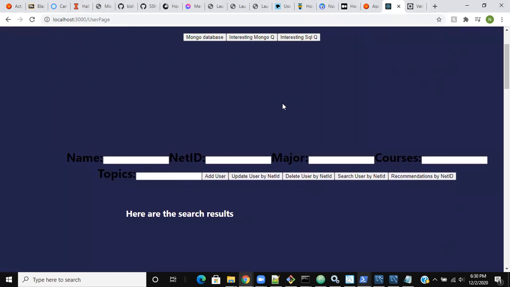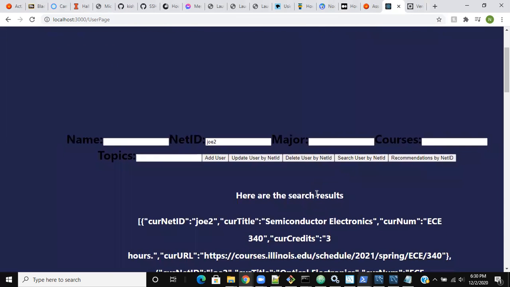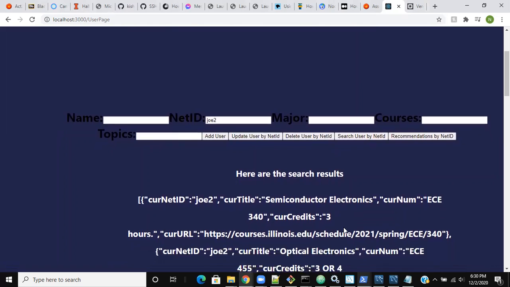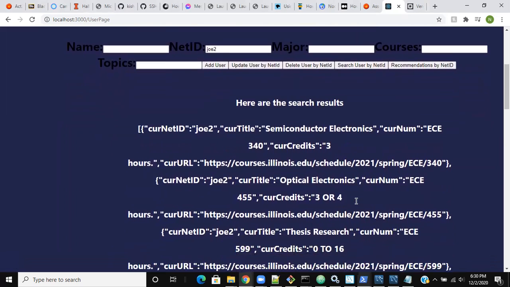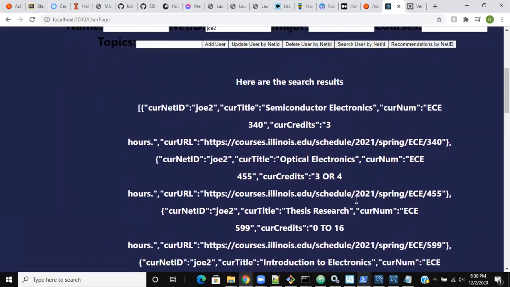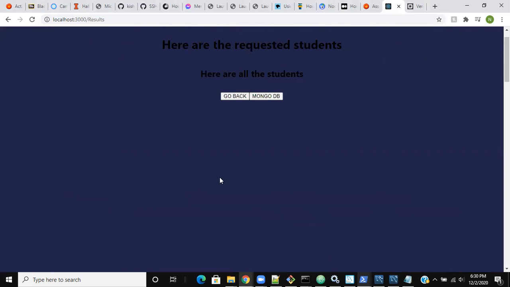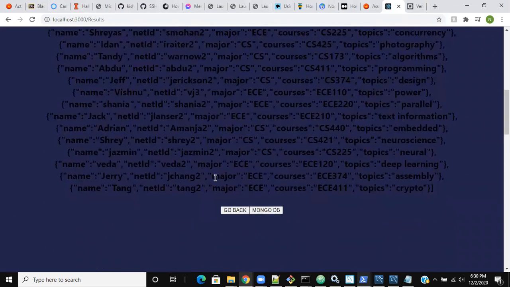And then let's go ahead and show the main functionality of this, the recommendations by NetID option. Like we said, his topic was electronics. So when we put in his NetID again, Joe2, and click recommendations by NetID, we see at the bottom a list of courses that are related to electronics, such as semiconductor electronics, optical electronics, and so forth. Now, also, we can see that if we try and delete the user by NetID, he will no longer be at the bottom of our database.